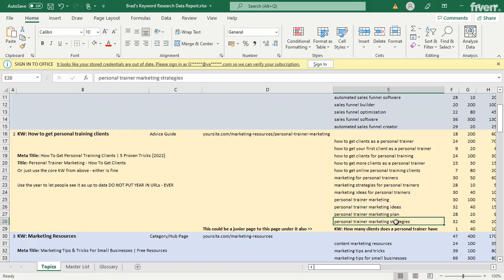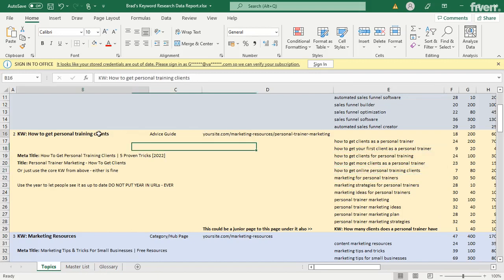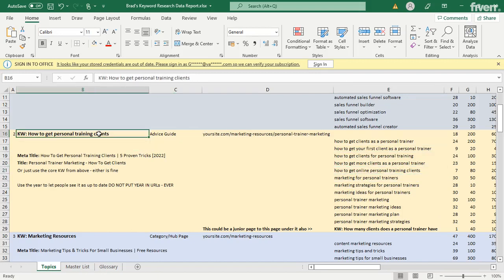Some strategies, maybe a plan, ideas or examples, how to get them online, marketing ideas, so how to get your first client, how to get more, how to get them online if you want to with the COVID or whatever. So there's a few different ways, and then again you Google these keywords and you see what else everyone else is covering, and you'll probably notice there's a commonality amongst a lot of the top articles.